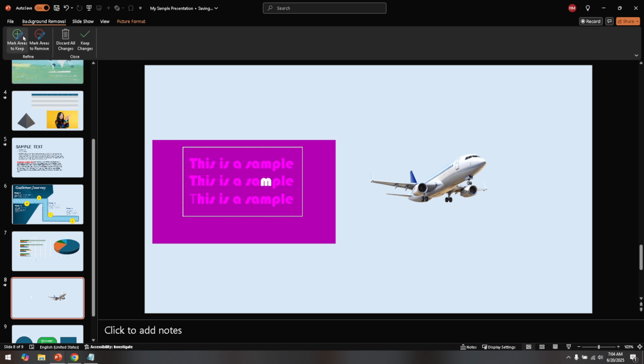Here is where the customization comes into play. You're going to see a selection box appear on your image. You'll also spot two essential icons, a plus sign and a minus sign. The plus sign is used to tell PowerPoint that certain areas need to be added back into your image, while the minus sign is used to remove more of the background. This allows you to refine which parts of your image remain visible to fine-tune the cropping to perfection.